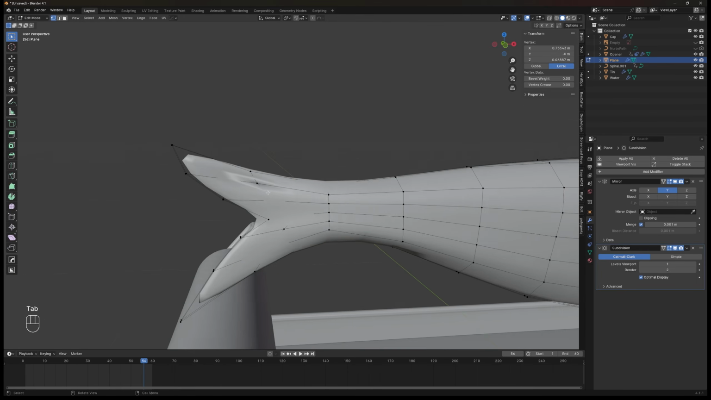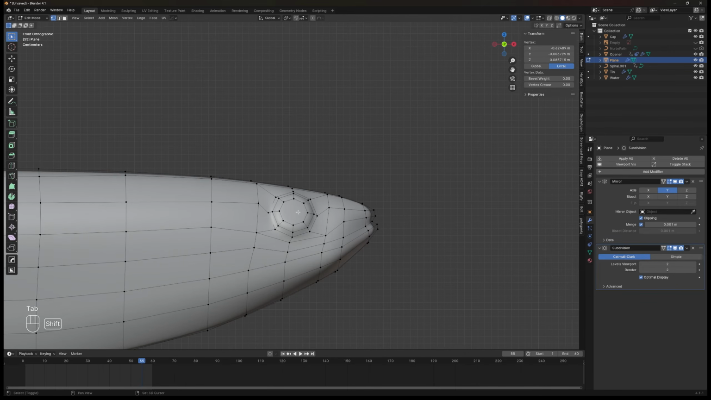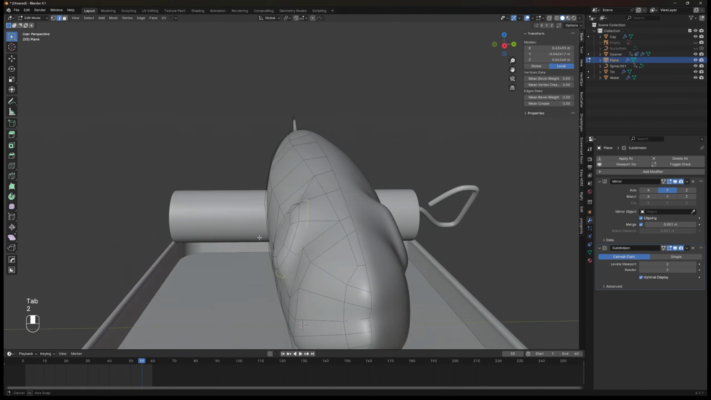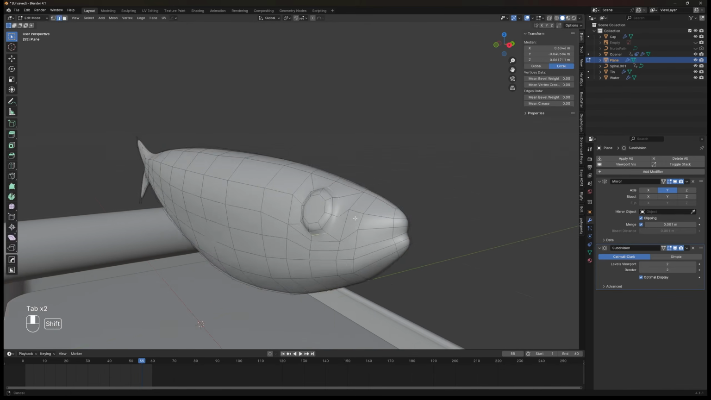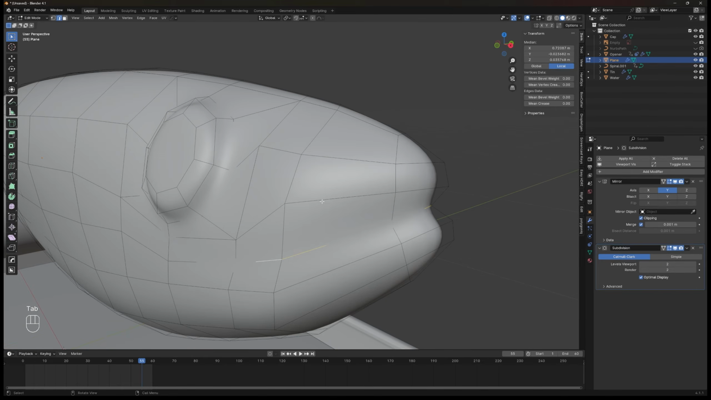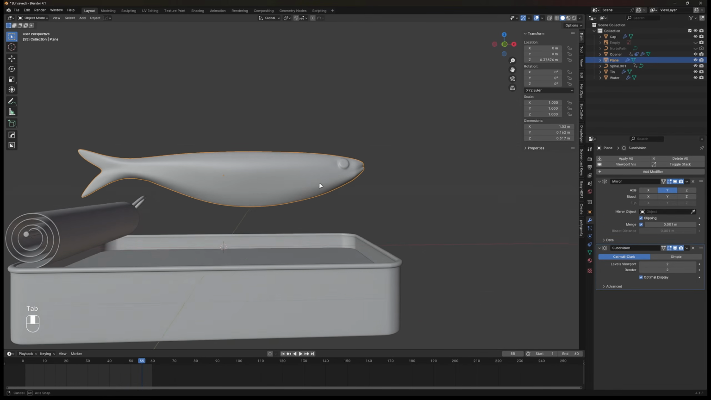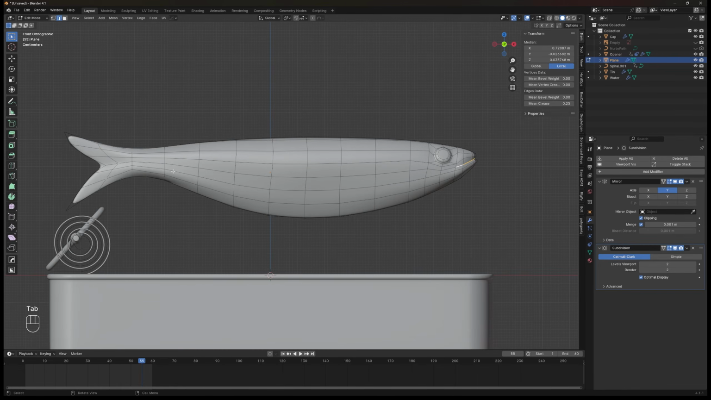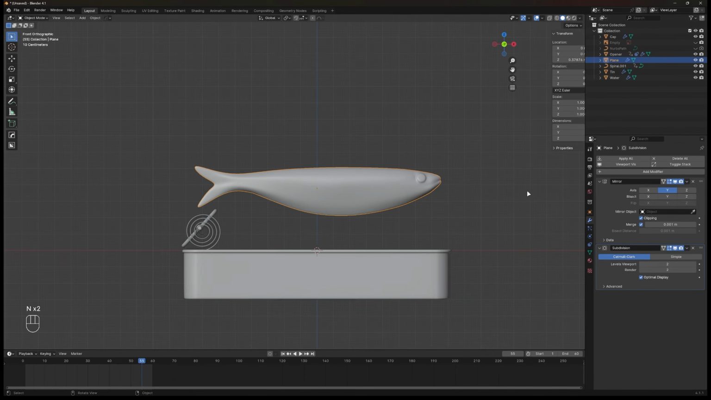Add a subdivision modifier and check for any overlapped vertices. On the eye's outer edge, you could hit Alt plus S to scale the edge in. I don't know the exact name for this. For the mouth, you could add a mean crease to sharpen it. It's kind of too simple for a fish, but because we just want it for display purposes only, it's an exception. But I want to create a realistic AAA fish, maybe in another tutorial.